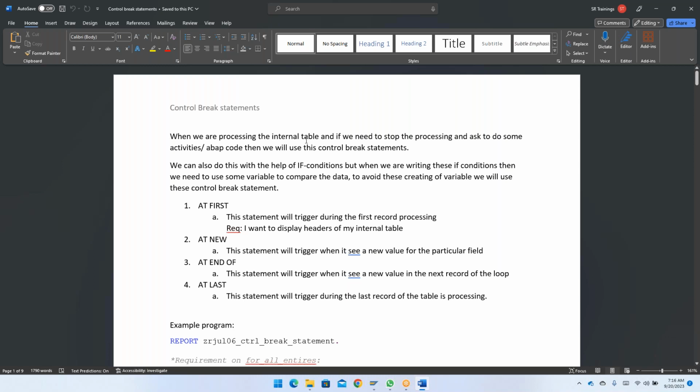Now, when you're processing the internal table, if you need to stop the processing and do some activities or ABAP code, then we use control break statements. We can also achieve this with the help of conditional operators or IF ELSE statements. But when writing these IF conditions, we need to use some variables to compare the data.